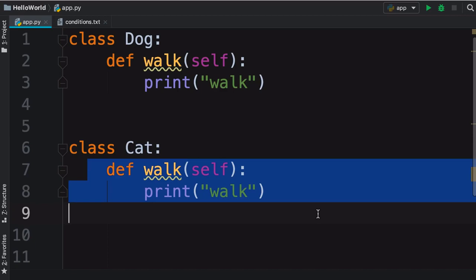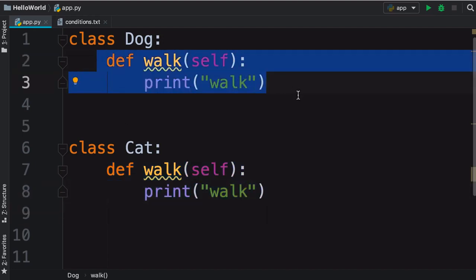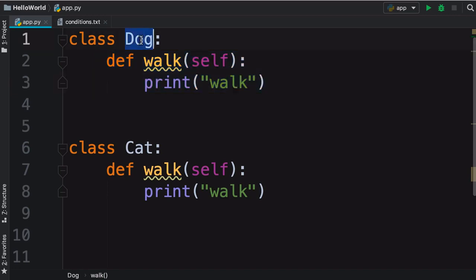So how can we solve this problem? Well, there are different approaches. One approach, which is easier to understand for beginners, is inheritance. And here's how it works. We define a new class called mammal and move the walk method right there. Then we'll have the dog and cat classes inherit that method from their parent, just like how humans inherit certain attributes or behaviors from their parents.